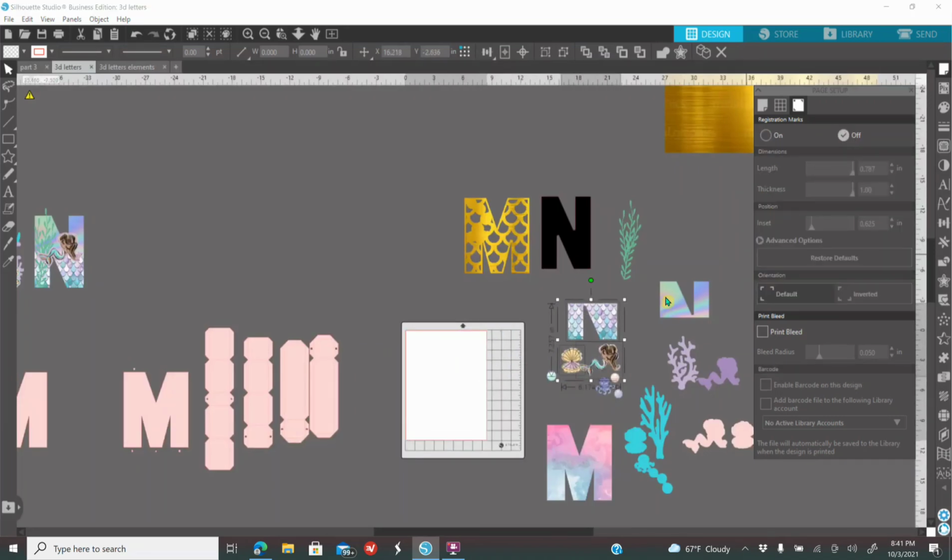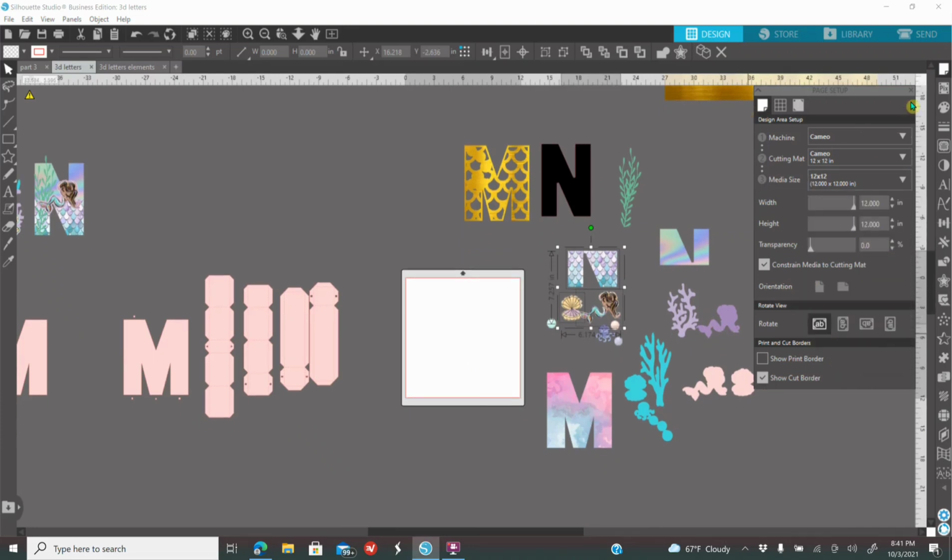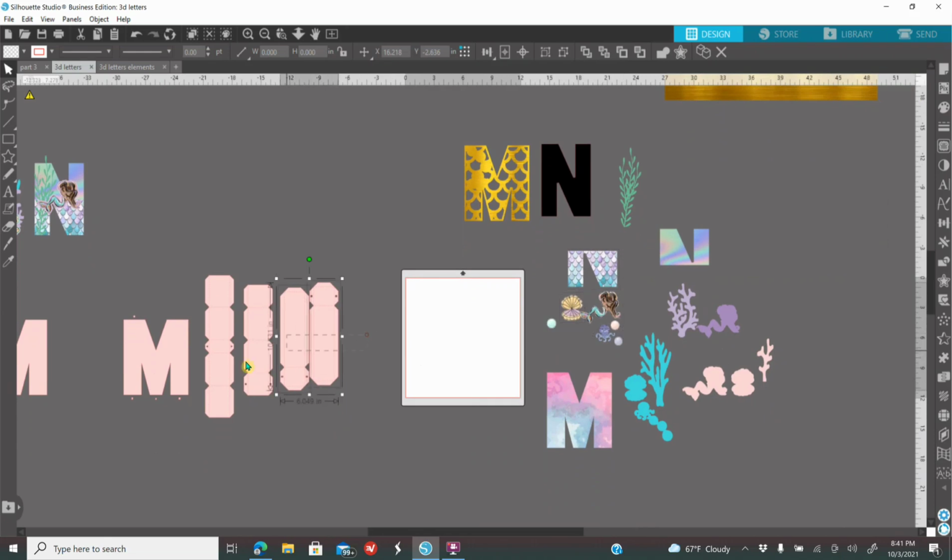After you are doing all your print and cuts, don't forget to turn off your registration marks in the page setup, your first icon. Change your paper size back to 12 by 12 and start cutting out all your pieces, as many pink as it fits on that paper, as many blue, and etc.